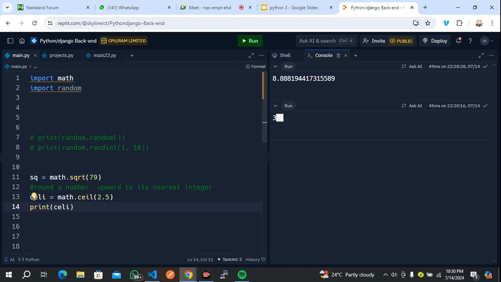So let's do one more before we move into writing our own stuff. Okay, let's do the opposite. The opposite is what? Who can tell us? Floor. Good.